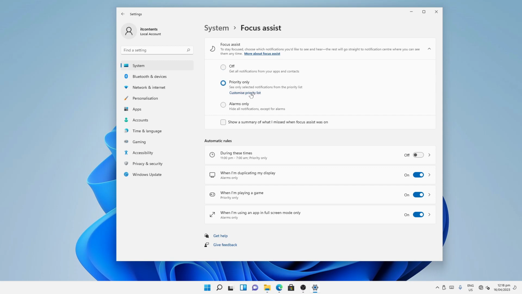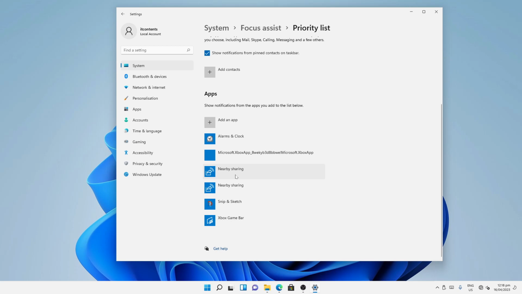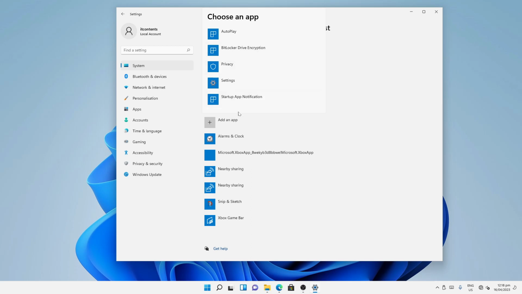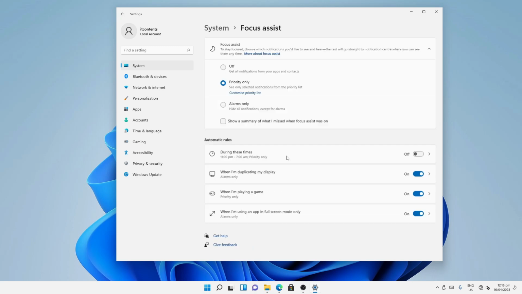Or priority, if you set priority and go to customize, here you can select which applications can show you notifications. So for example, if you have an app, maybe WhatsApp, whatever, you could click here where it says add, and then you can choose which application you want to disturb you. Otherwise, if you just put it on alarm only, only an alarm can bring notifications.